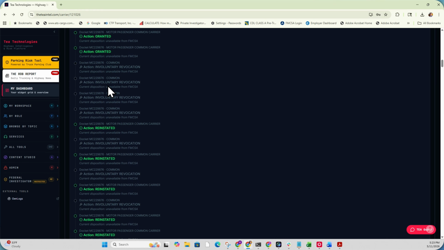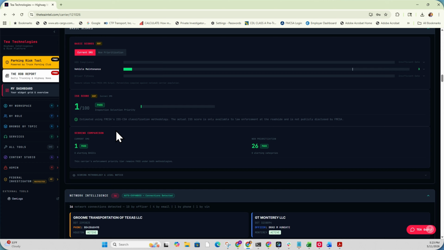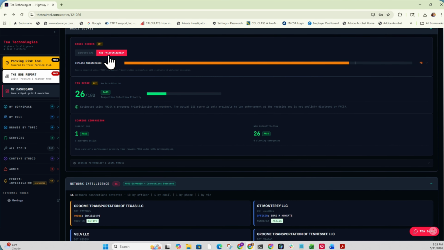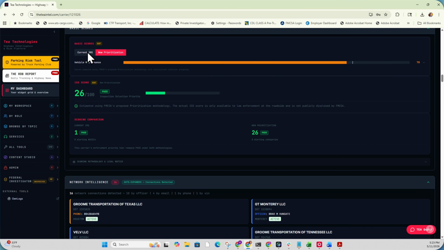Different equipment that they're operating, revocation history across the entity. Current SMS. So this is our reverse engineered SMS scoring. If you want to see what it's going to look like under the new prioritization model, you can click there. Now, again, we've reverse engineered this.